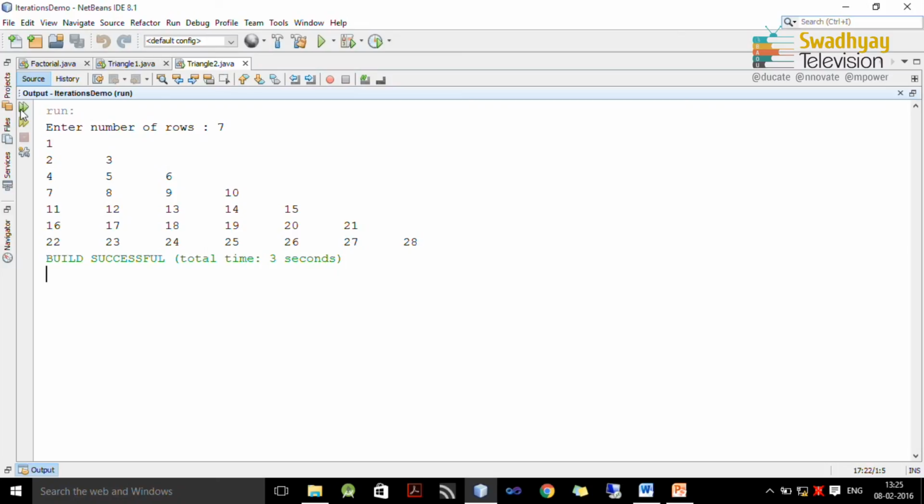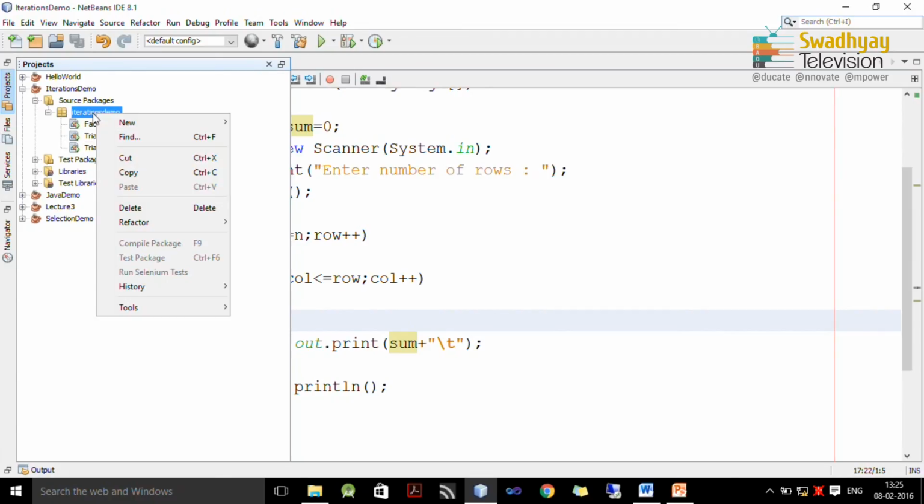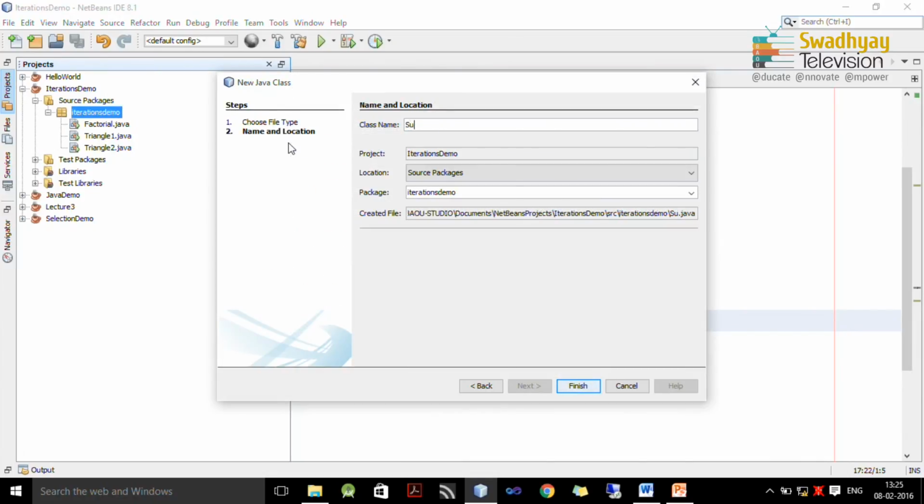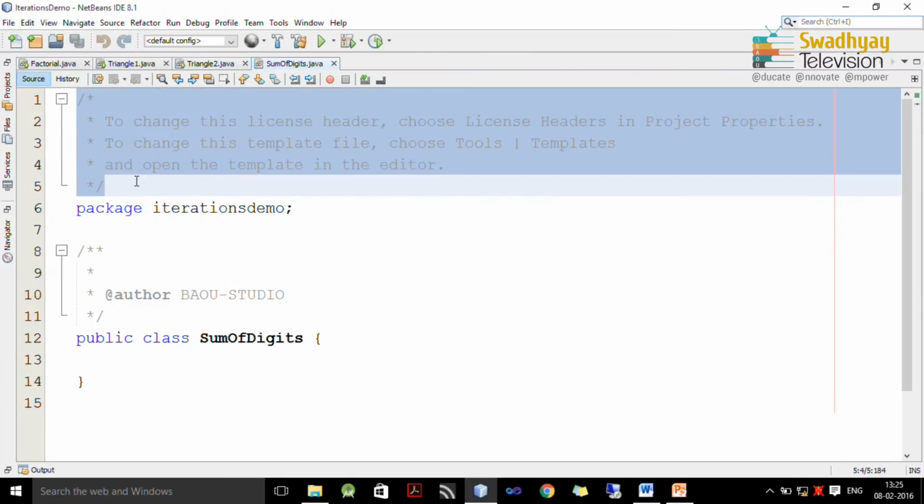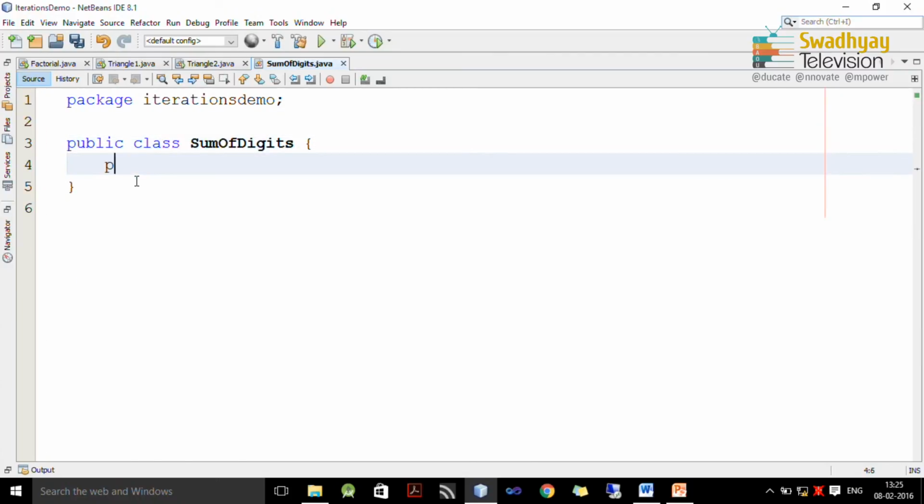The fourth program is for finding the sum of digits of a given number. So, here I start a new class by right clicking on this, and our class name is SumOfDigit, and then we press finish. Now, we remove this comment. We will add the main method inside this.